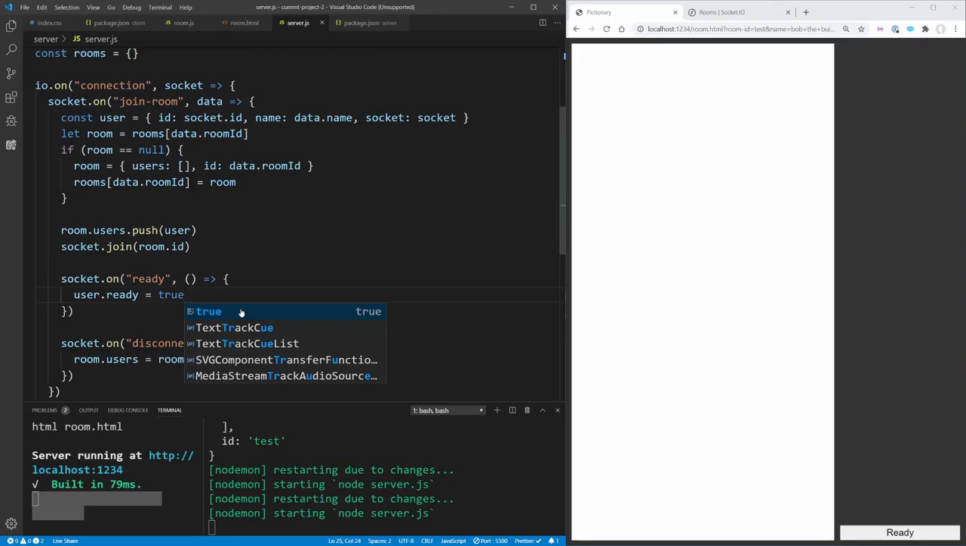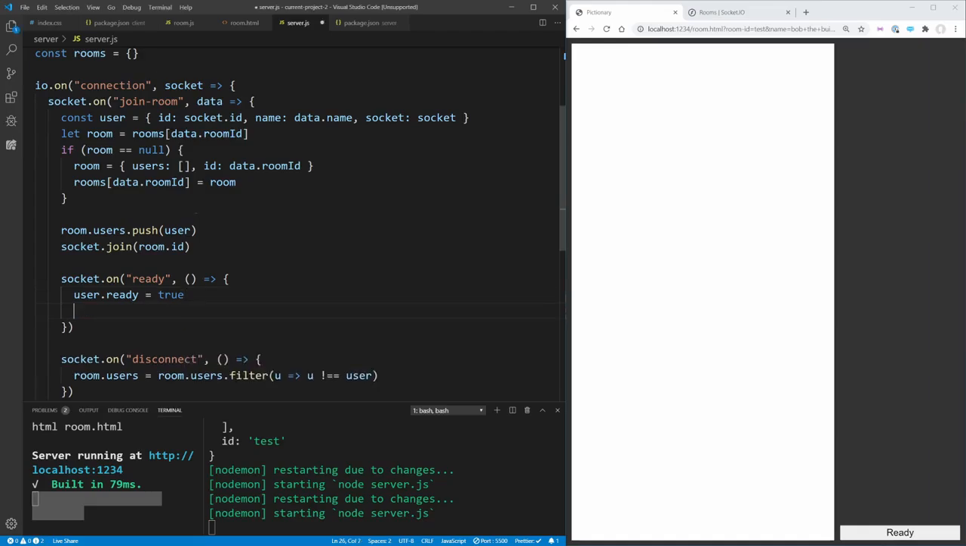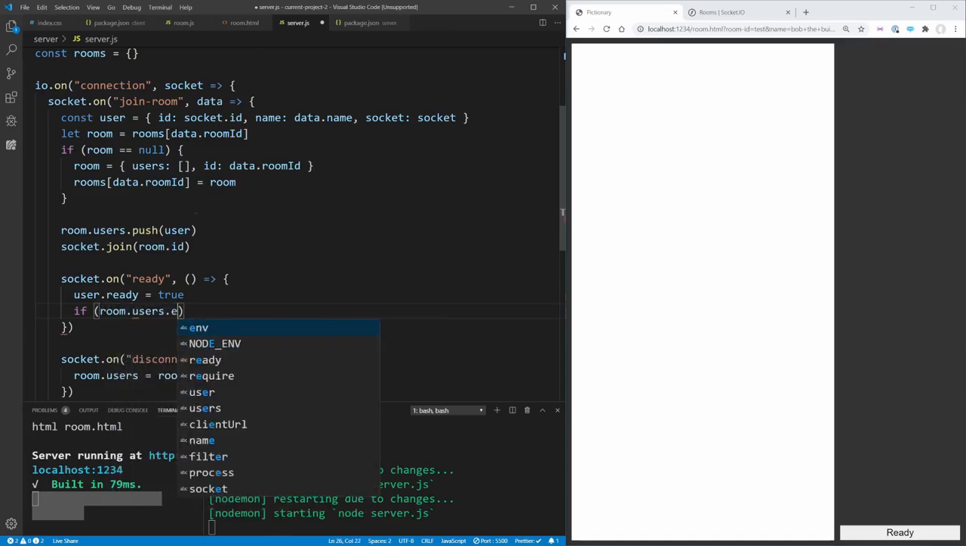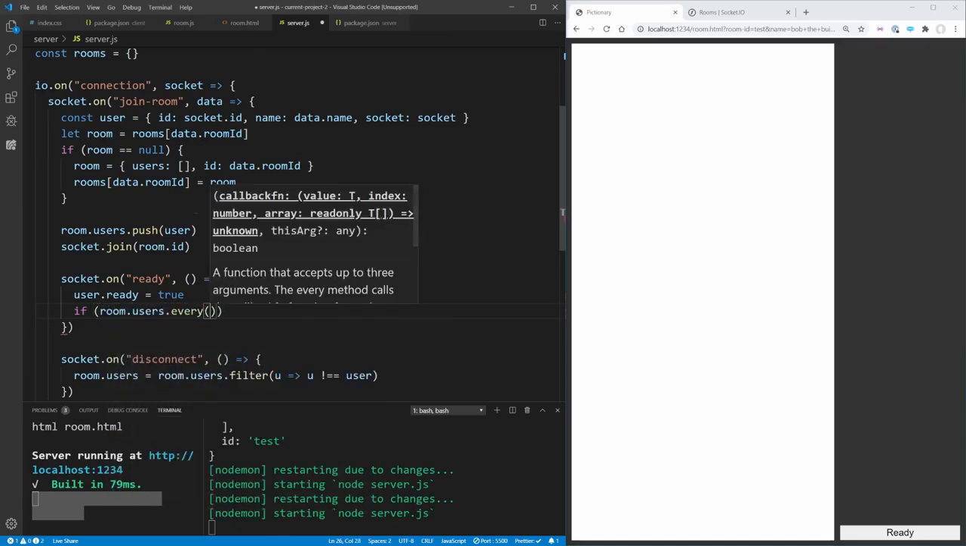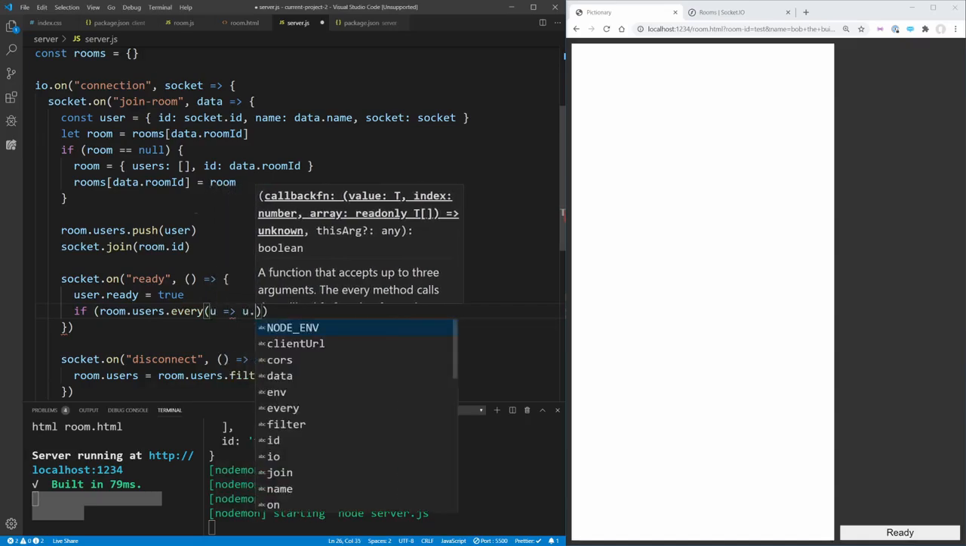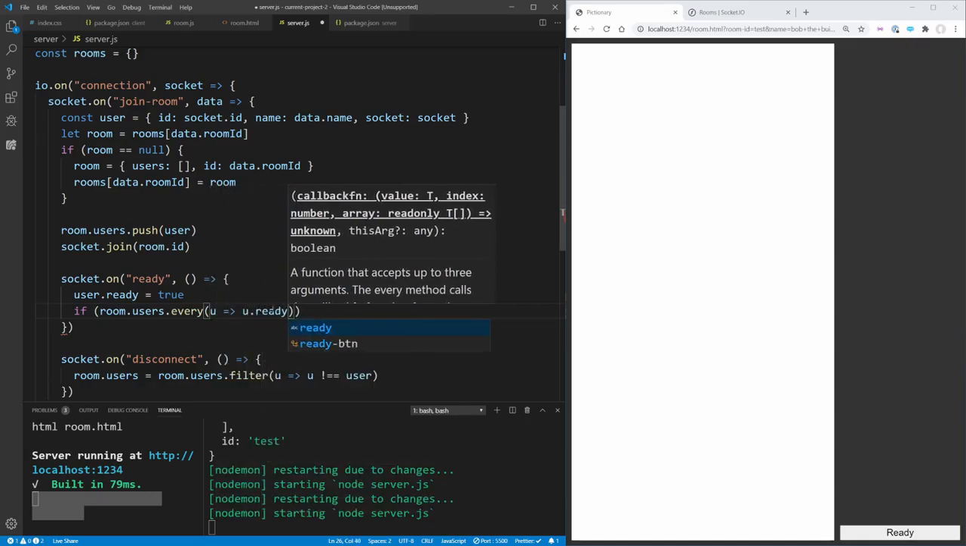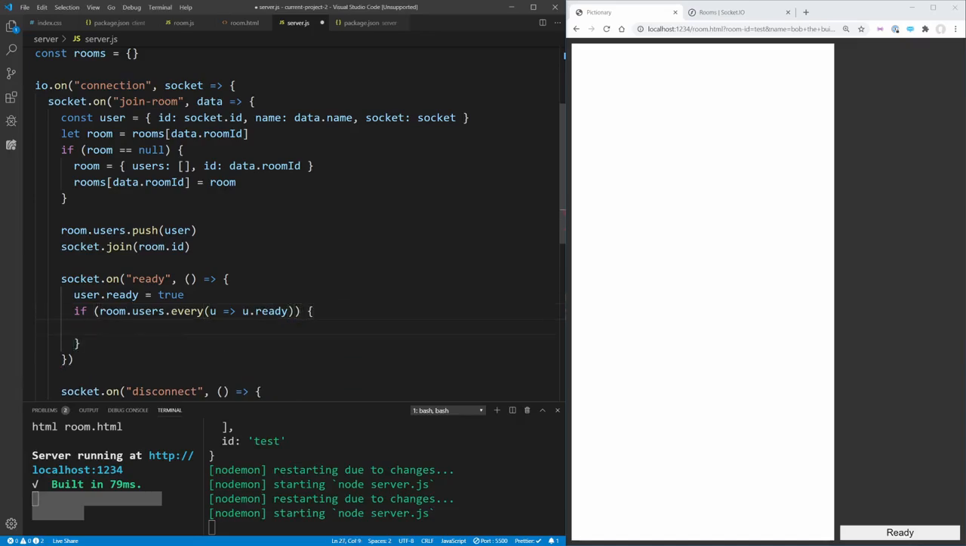We've now said that our user is ready. But what does this ready variable even do? Right now, it doesn't do anything. Essentially, we need to make sure we wait for all of our users to click the ready button before we start. So if we set user.ready to true, we can then check to see if every single user in the room is ready. Let's start the game. So we can just come in here and say if room.users.every, and we can say if all of them are ready, then we return true. So if they're all ready, then we just want to start the game.